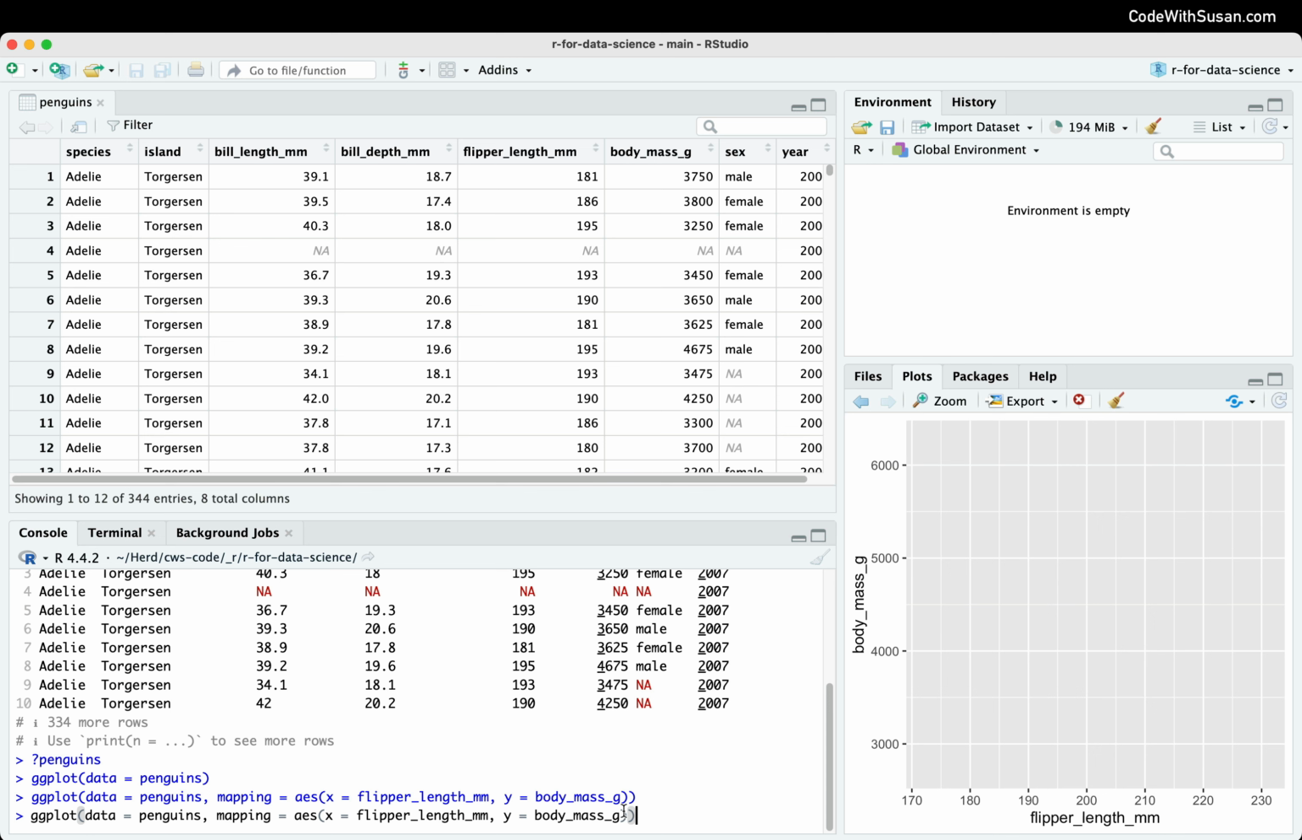What I'm going to add on is a layer. ggplot works a lot with this idea of layers, where you can basically layer onto your plot. What we want to layer onto this plot is our observations, and we're going to indicate how we want those observations to be displayed using a geometric object. The syntax for that is going to look like this.